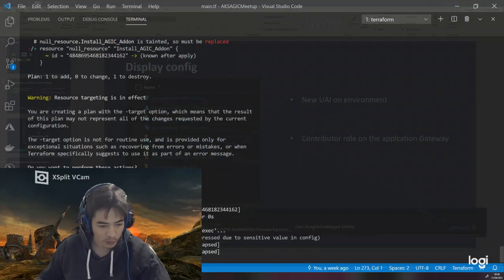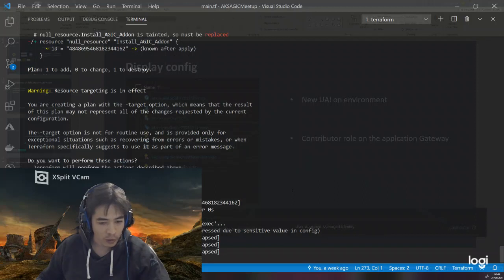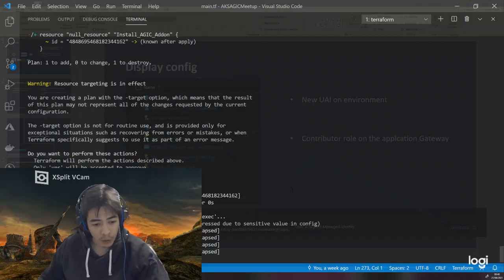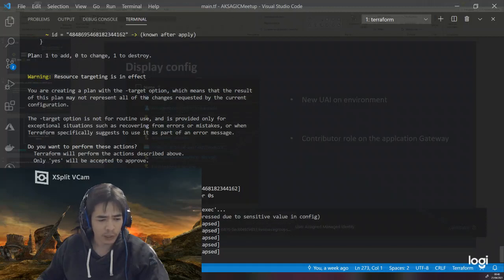So it's creating my add-on. I will have no output because it's considered as sensitive, but at the end I should have my add-on available, and I will check that on the portal because I will have a new managed identity, and I should be able to get also the available add-on by using an AZCLI command. Okay. While it's deploying, let's wait a little. It does not take that much time usually.